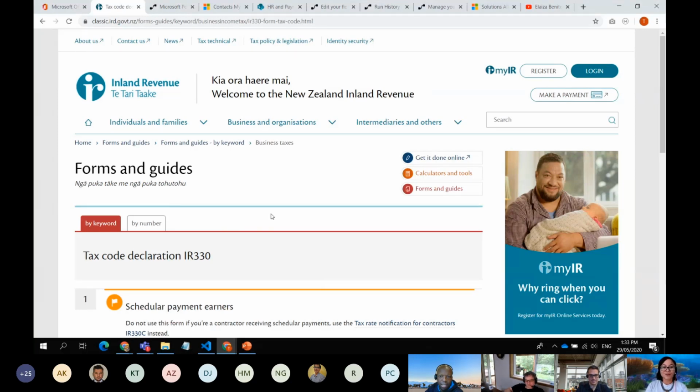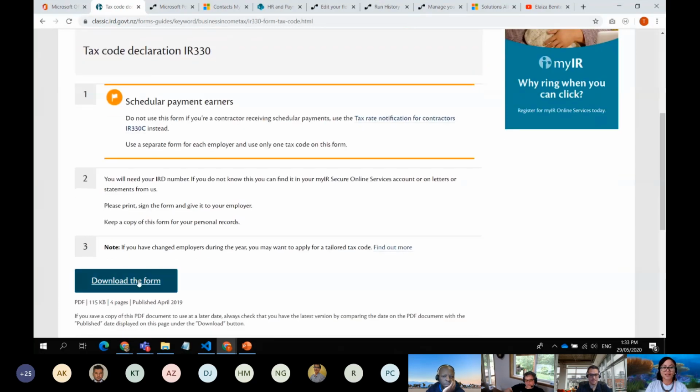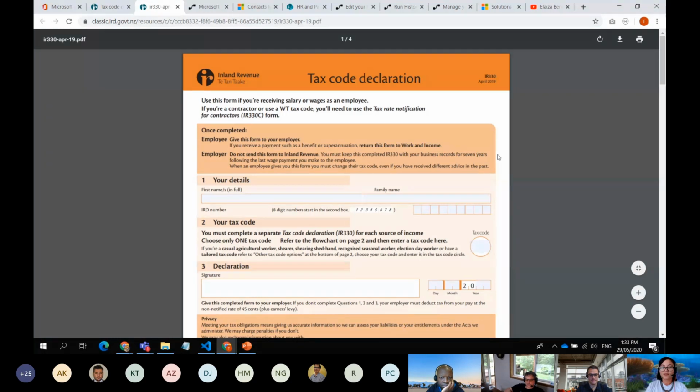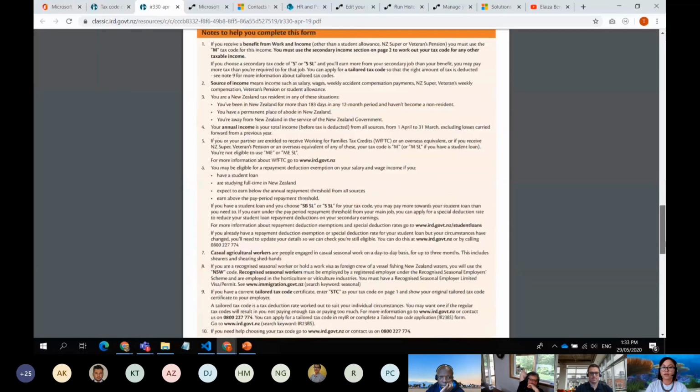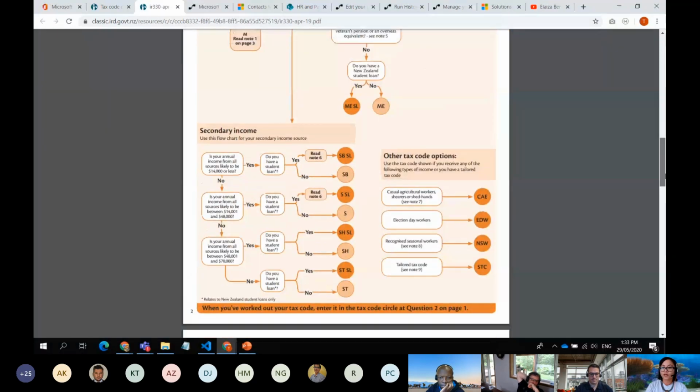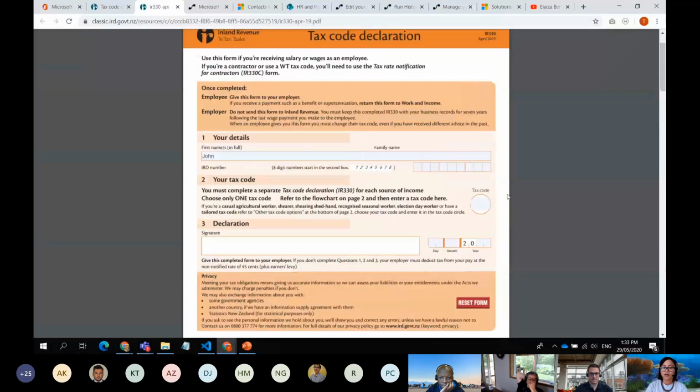So I'm going to head over to my browser now and I'll show you what the form looks like. So this is the New Zealand government website, and down here is where you can download the form. And there's two ways employees can fill in this form. The first method is they can type in and provide their IRD number, which is their tax file number here in New Zealand. They can enter in their tax code. So as we scroll down, there's some guidelines that will show them what their tax code is that they need to select, and then they can fill in the rest of the details.